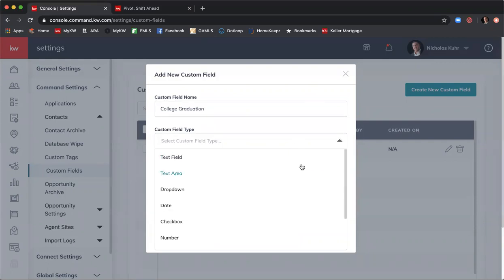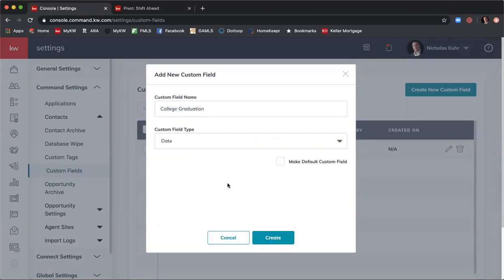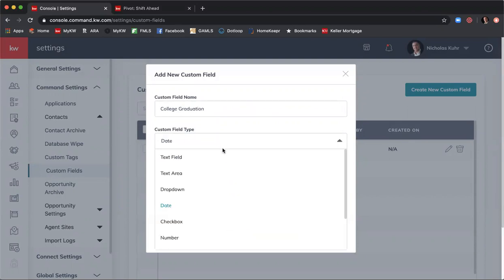This is where you can select the type, how you want the information to be input. I'm going to select a date. The reason I want to select a date is because it'll give me the choice to select month, day, year, so that way it'll always show up the same way.